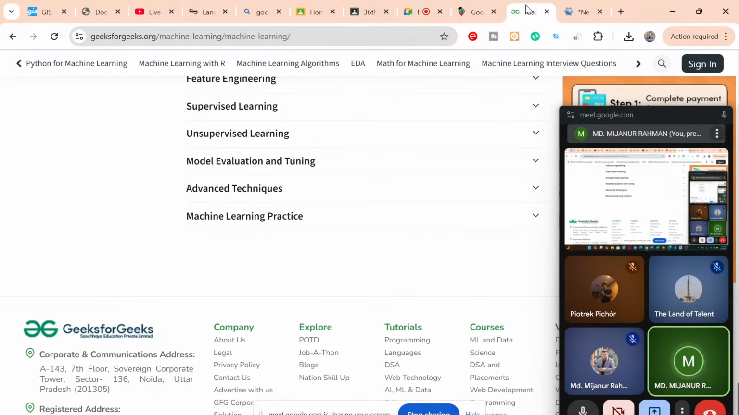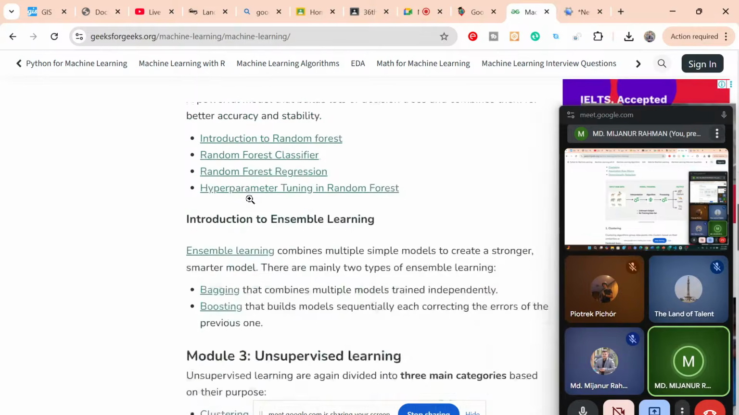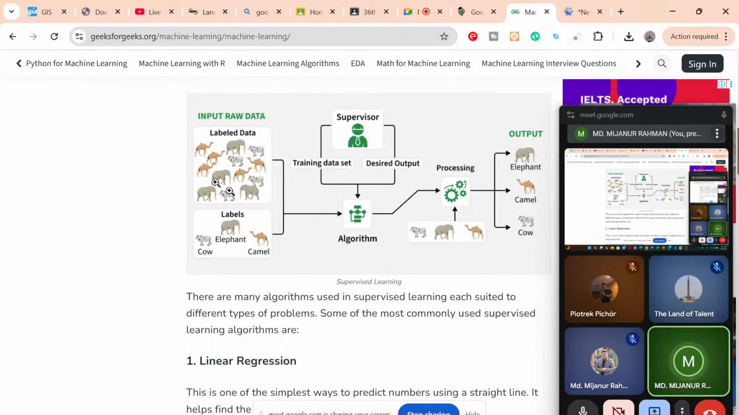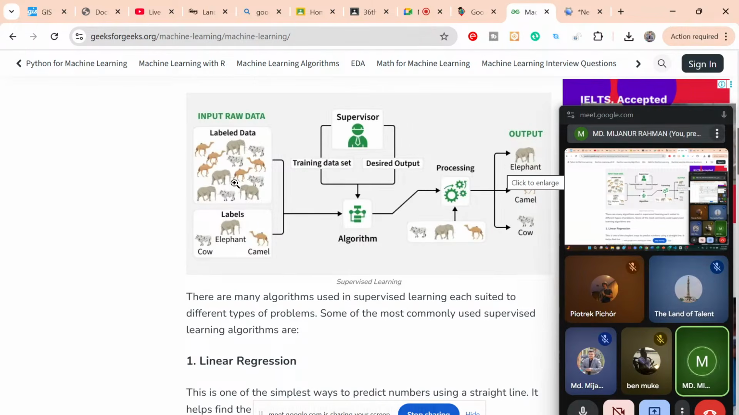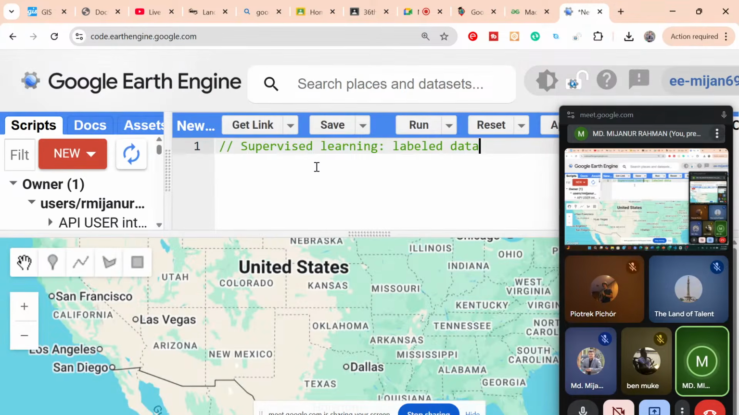If you check this example, they have already set some examples. So in this example, you can see it's label data. Suppose this is the elephant, this is the cow, this is the camel. This type of data is label data. Further, I simply apply the algorithm, make the processing, and then make the classification. You must need this label data when we apply the supervised learning method.